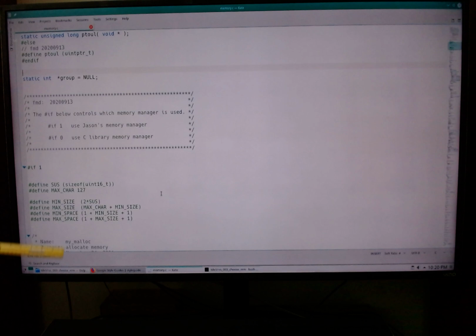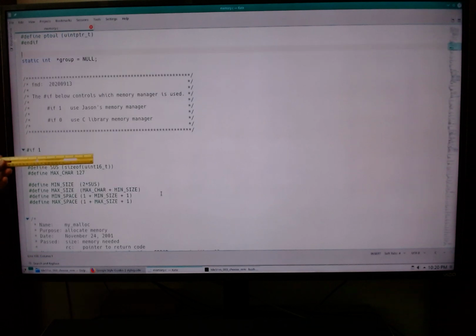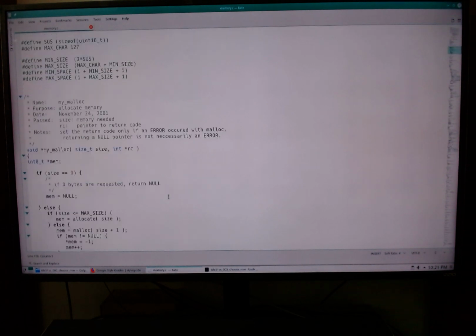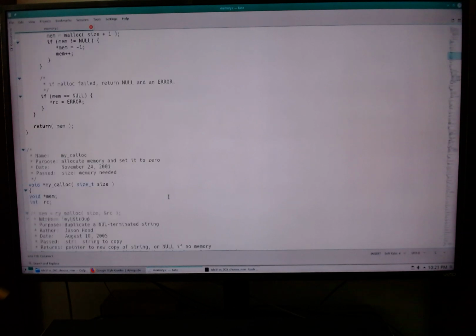Anyway, here's that if right here. If you want to use Jason's memory manager, just set that to 1. If you want to use the C library manager, set that to 0. It should compile either way. Well, it does compile either way. So let's go down here.